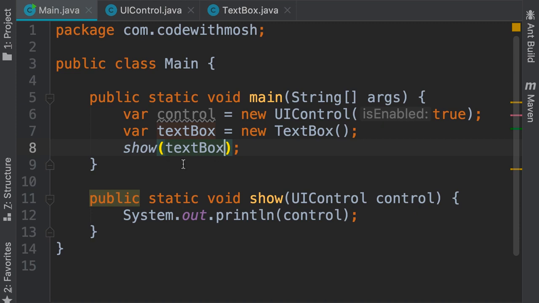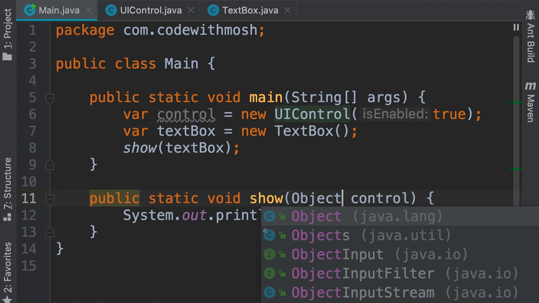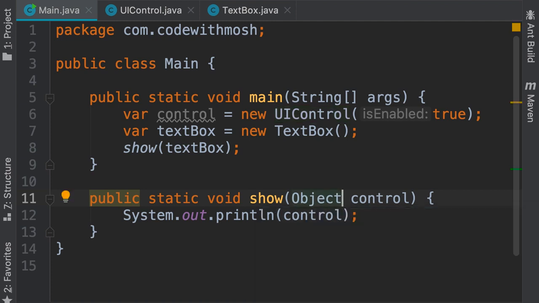So we pass this text box object here, and this object gets automatically cast to UI control. This is what we call upcasting. So this object is getting cast to its parent. We could also change the parameter type to object. And once again, we have upcasting because every text box is also an object.